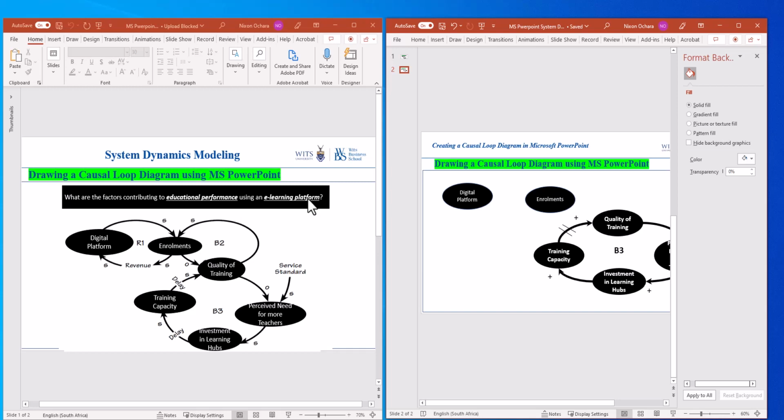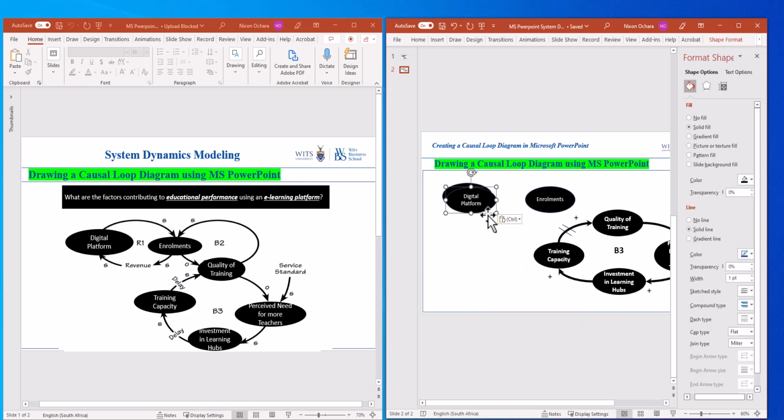The next thing we need to show is the causal links. So we have the top causal link and also the lower causal link here. Now, you notice that in this original diagram, we also have a revenue variable where we had indicated that when enrollments increase, obviously the revenues go up, and that will improve the usage of that digital platform. So we can also insert another shape here and call it revenue.